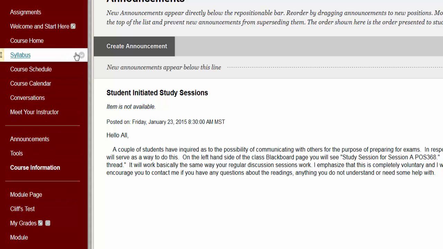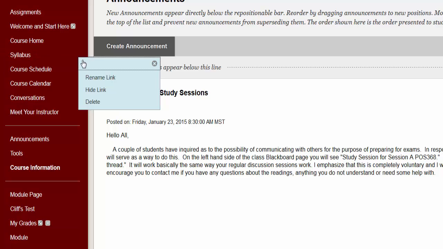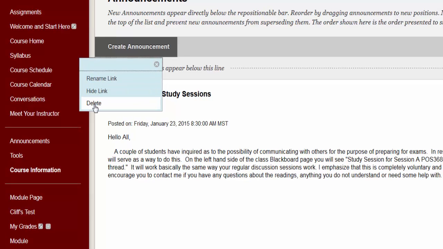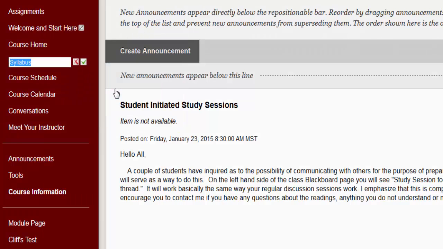To do this, hover over the menu item name, then click the arrow to access the drop-down menu. Choose the appropriate action. For renaming, click Rename Link. Type your changes in the text box, then click the green check mark, or press Enter on the keyboard. For showing or hiding, click Hide Link or Show Link, depending on your item status.